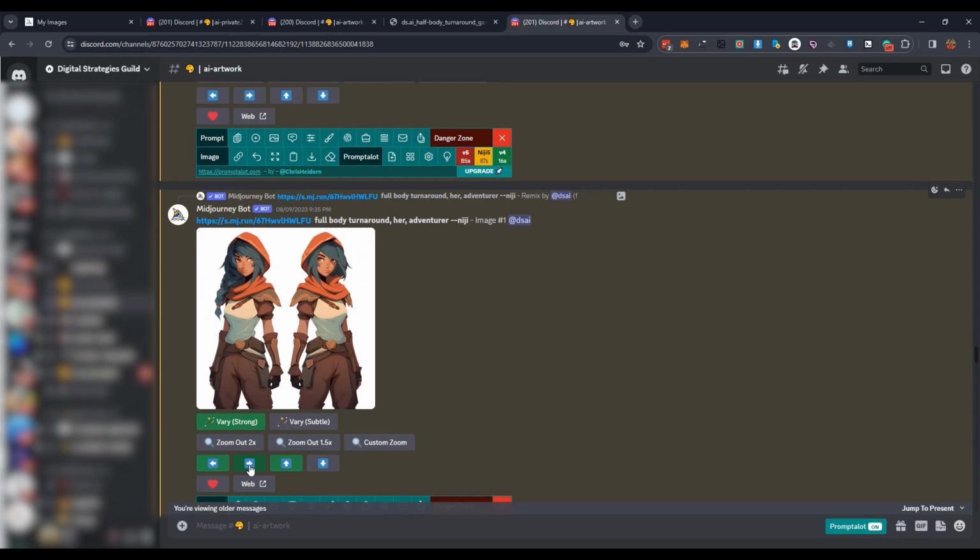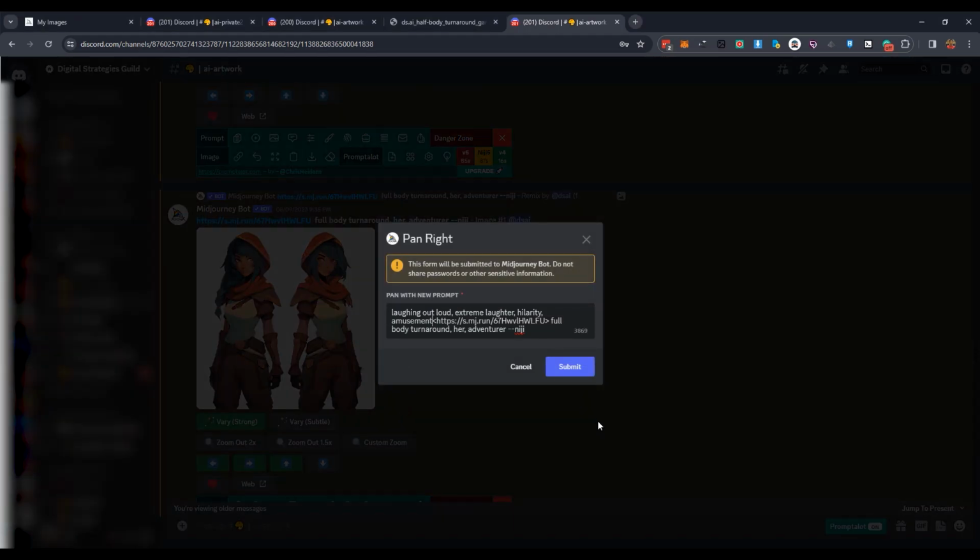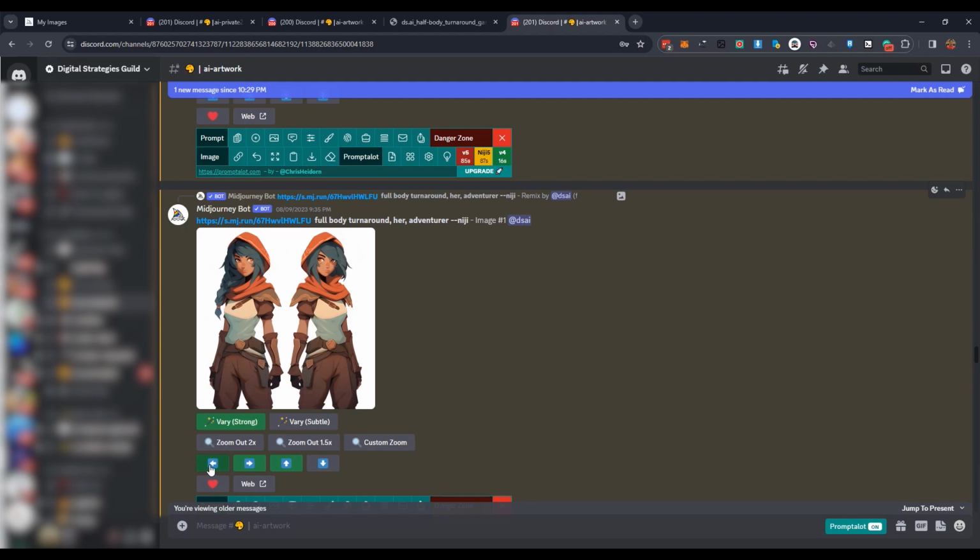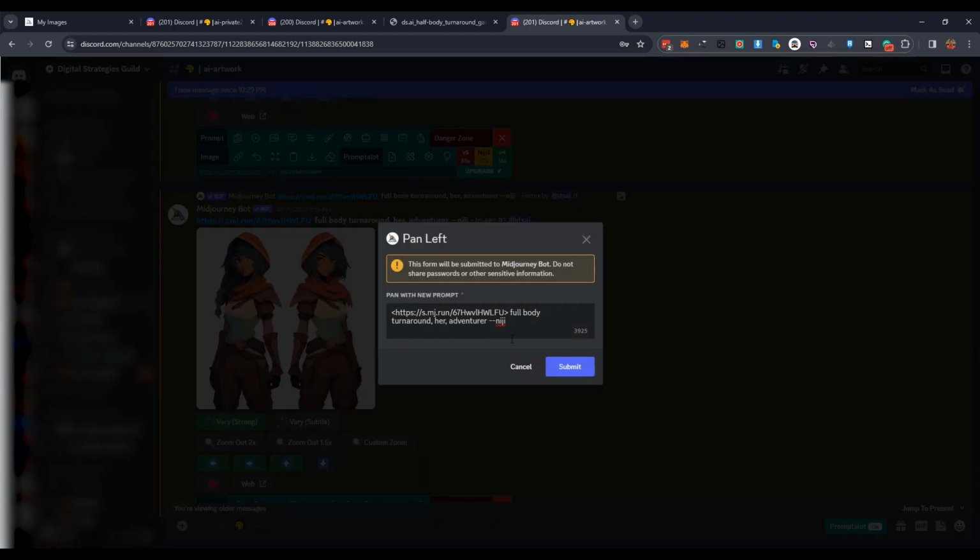We are going to use the pan function in Midjourney. Click pan right or pan left. A pan box will appear and then there we will add the prompts for your facial expressions. You need to put the facial expression prompts at the beginning of the prompts that is already here. Then, Midjourney will generate images for you with different facial expressions.